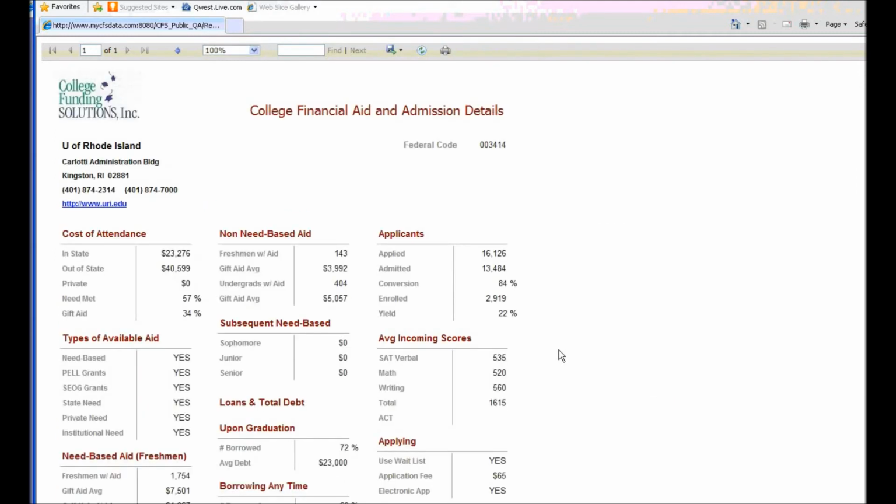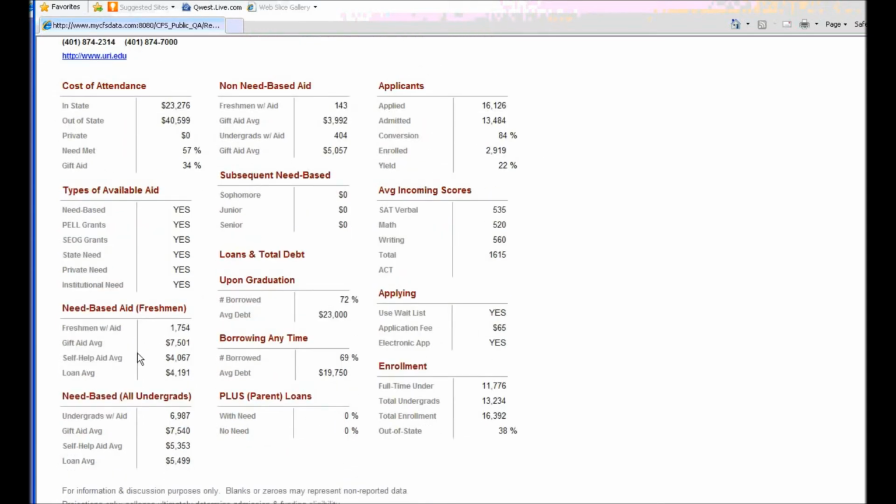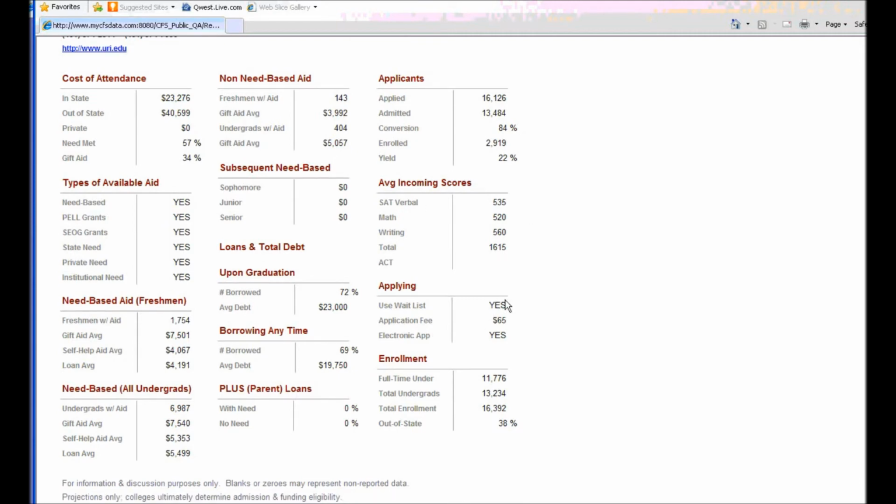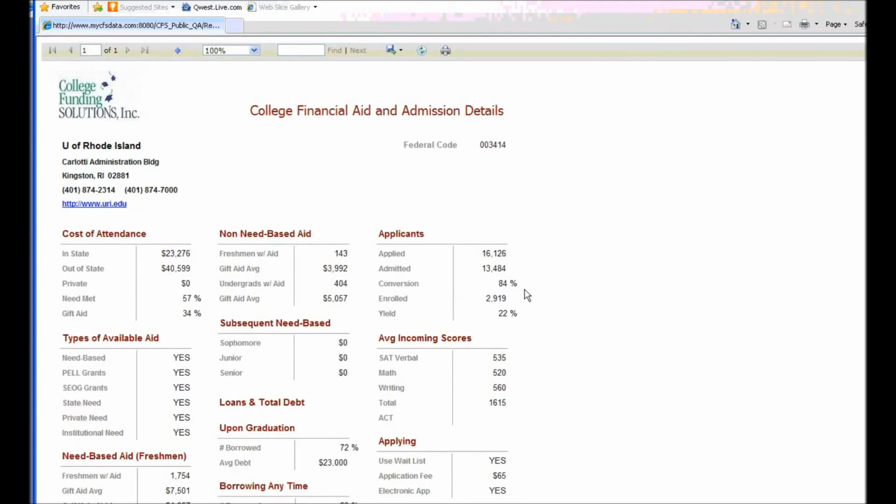Let's pick the University of Rhode Island and click on them individually, and it will produce a drill-through report or a sub-report that has the contact information for the school, including their website, their federal code, cost of attendance, available funding, aid for freshmen and undergrads, loan information, the number of applicants, their average incoming test scores, those applying, total enrollment, et cetera, et cetera.